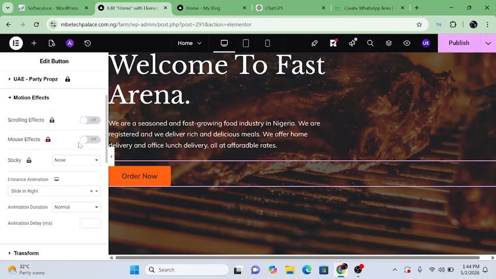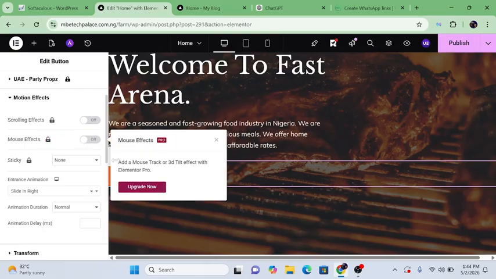You cannot use any of these. Why? You are on Astra, you are on Elementor, the free Elementor. You are not on Elementor Pro. Okay, so I told you earlier I have the Elementor Pro. If you need it, you can DM just for a token. All right, so this is not the Elementor Pro, so you cannot use all of these features here.